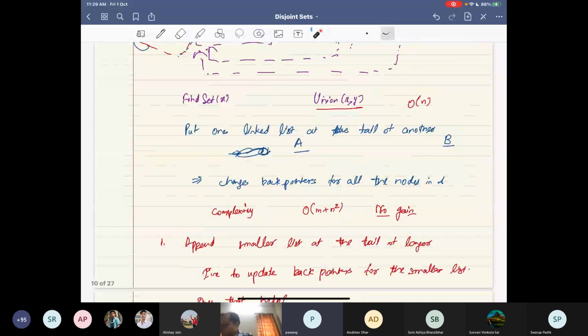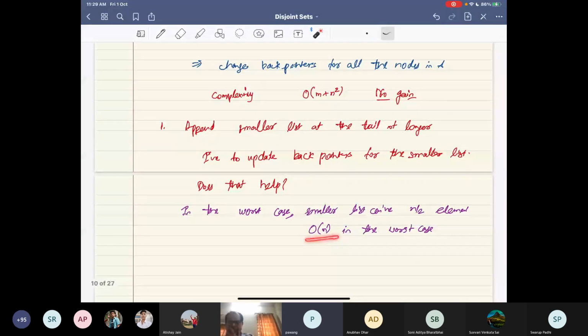The problem is that I'm not gaining anything. I'm still doing order n in the worst case, right? That is still order n plus n square. Now what is the way out? How will we improve it now?